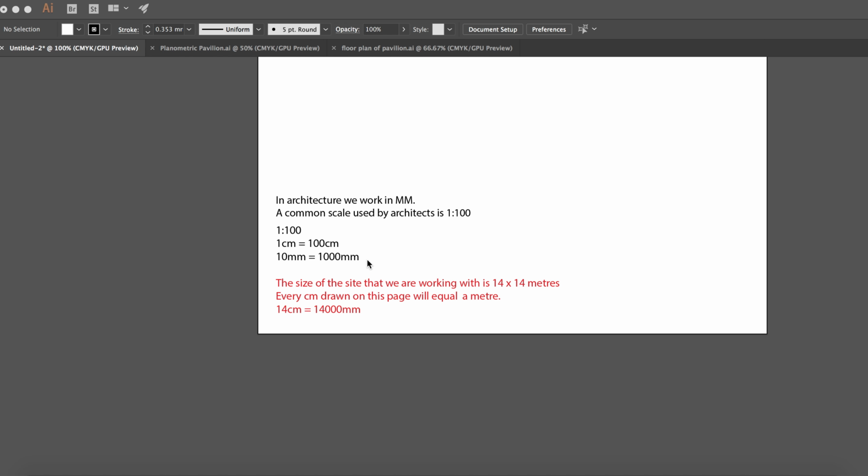So let's see if we can make more sense of that. The size of the site that we are working with is 14 by 14 metres. Every centimetre drawn on this page, which I'm about to show you, is actually going to equal a metre. So 14 centimetres equals 14,000 millimetres.